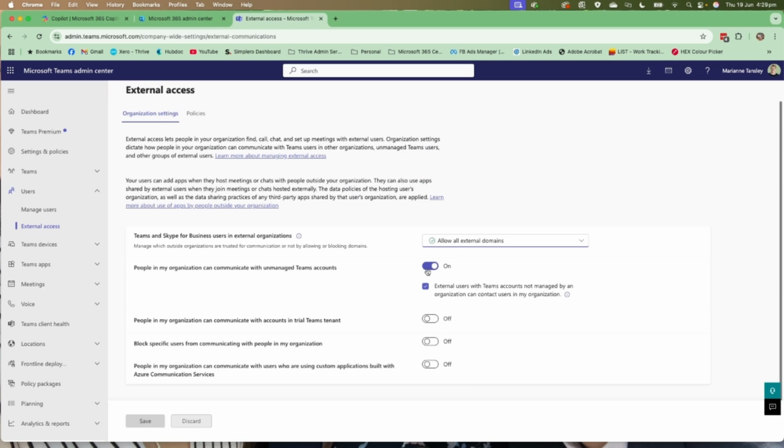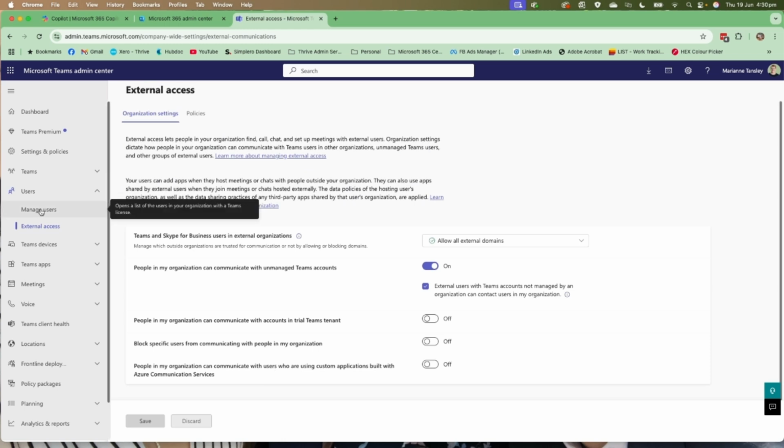And this one needs to be on with external users can contact users in my organization. So this means that they don't have to actually have a Teams account to be able to have a conversation. You can do it by email address or individual ones. So if it's someone who's got a personal account, that's what that would be. You can also make it so that it's people in the trial. You can block specific users, etc. here. Then whatever changes you make here, you would save.